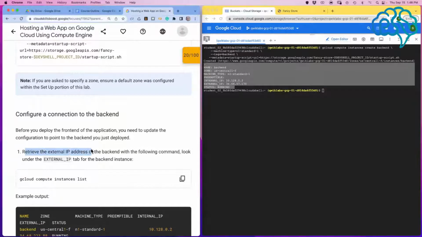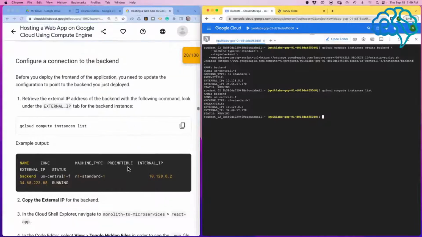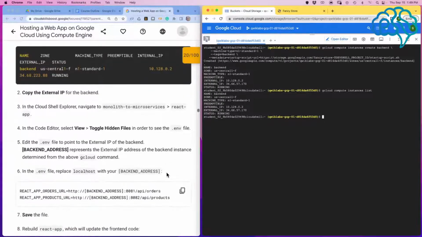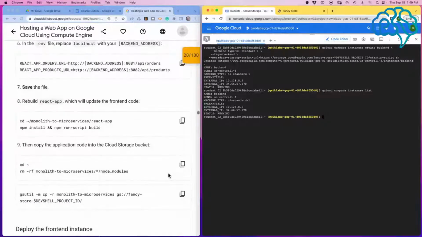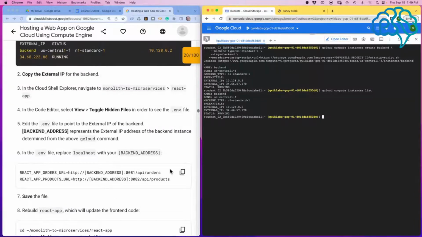And then it says retrieve the external IP address of the backend. So let's go ahead and grab it, although it already told us the external IP address. I don't need to do it again, but why not? 34.66.57.170. And then in the Explorer, we're going to go back into this app. Then copy the code.